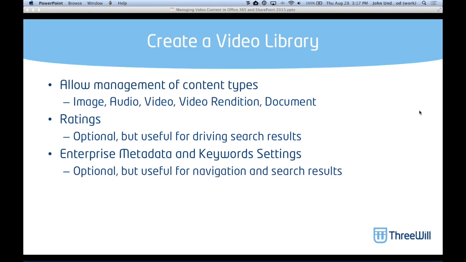Then from there, another optional thing we might want to add to our library is support for enterprise metadata and keywords. The idea here is that we could do one of two things. We could allow users to begin to tag our videos in sort of a folksonomy, or we could use a formal taxonomy to categorize the videos, either to make them easier to find in the search engine or for navigation.